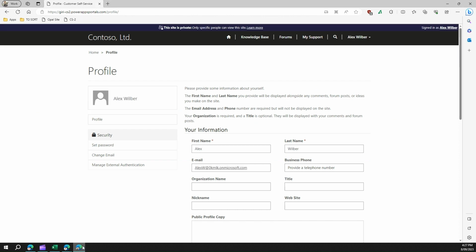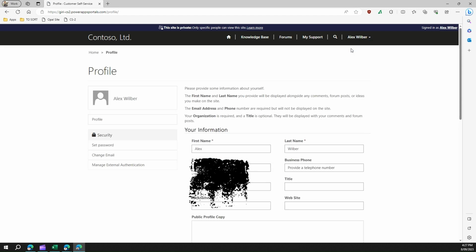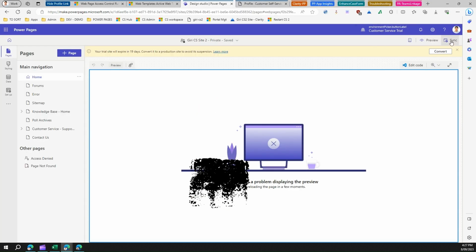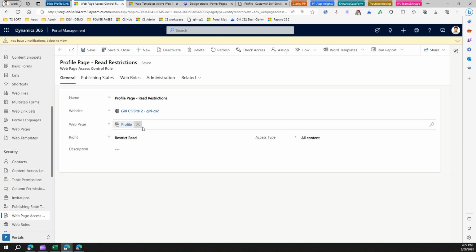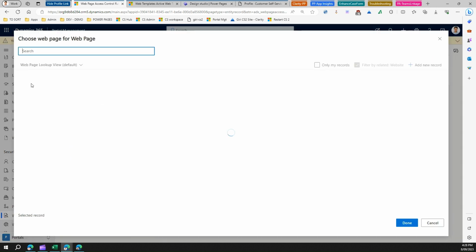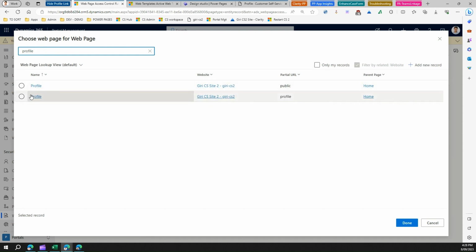But for the end user, say Alex, if I click on Alex's home page and then on Alex Wilbur's profile, I can see Alex's profile page as well. Let me again give it a sync in the Power Pages site. Now I'll go here and change the profile page. The one we selected was the public one, which is why I told you to be very careful with this. Let's select profile instead, the actual profile page, and see what happens.